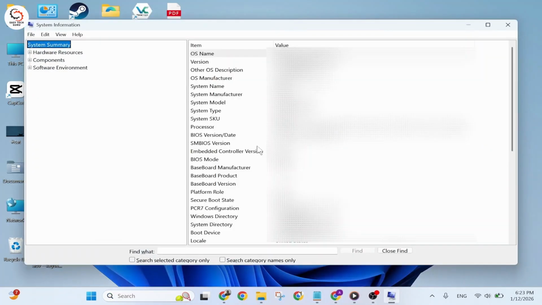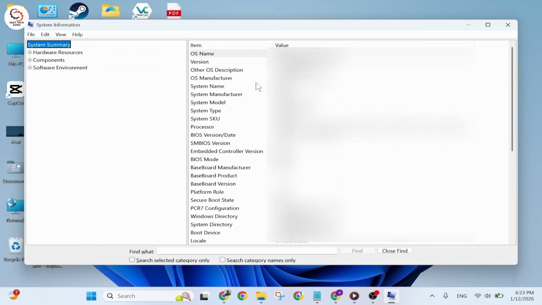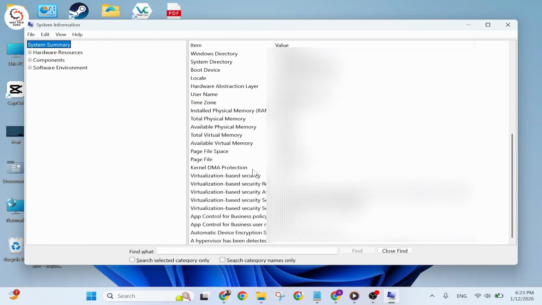Step 3. View Detailed Specs. A window opens showing detailed specifications, including system manufacturer, BIOS version, and processor details. Step 5. Check Components. Under Components, click Display to see your GPU model and video memory.